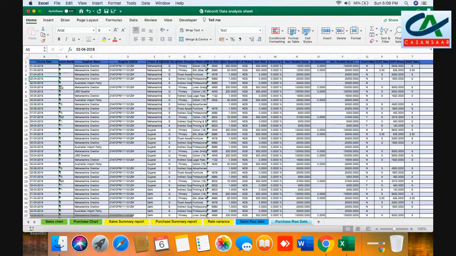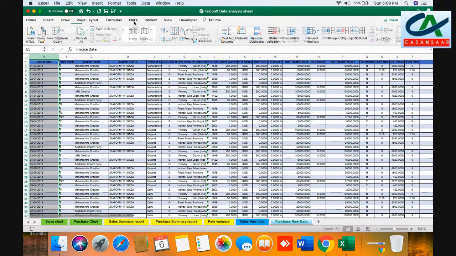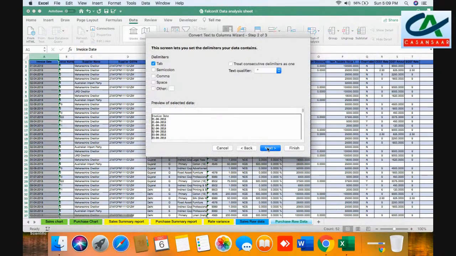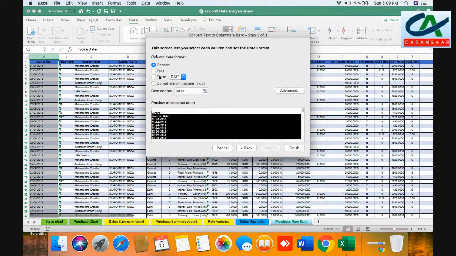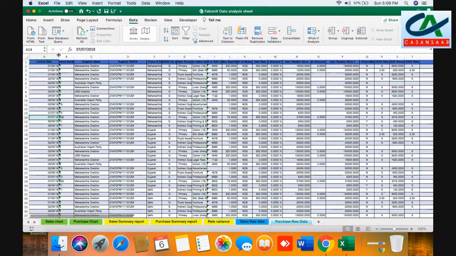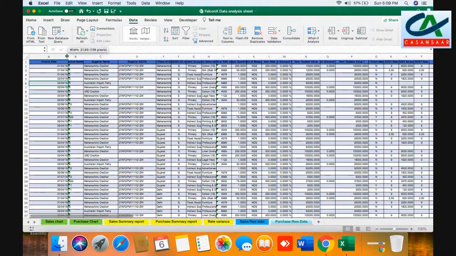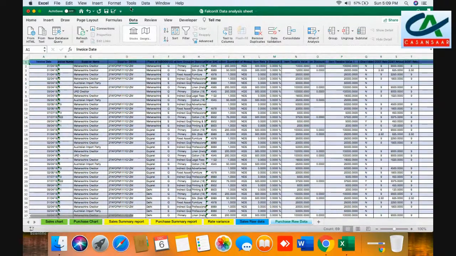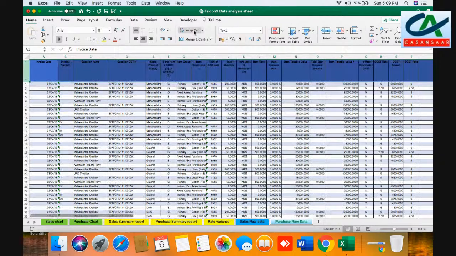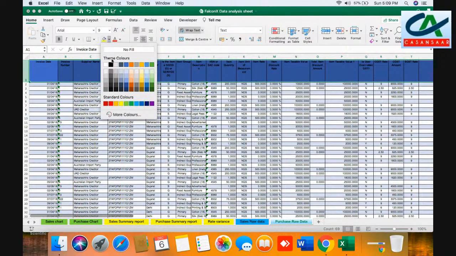As you can see, whenever the raw data is coming, its dates are not in the correct format, maximum time. So data, text to column, next, next, date, finish. As you can see, we got the correct date format. Here also I'm just text wrapping it and converting it into white.